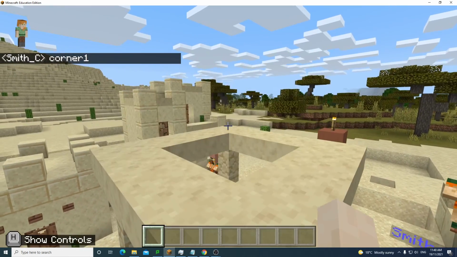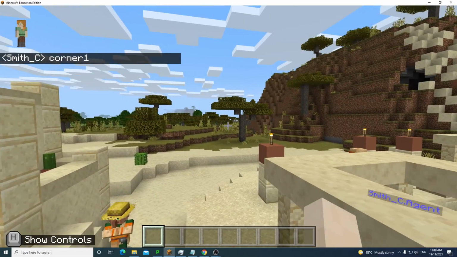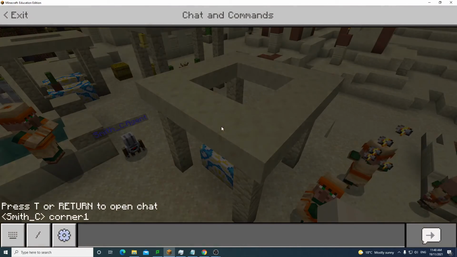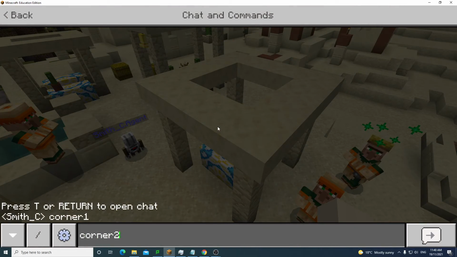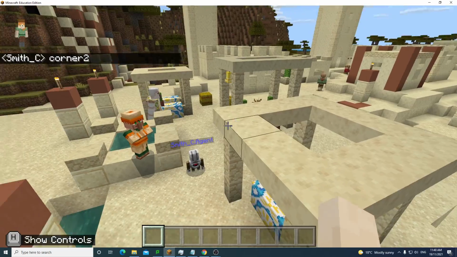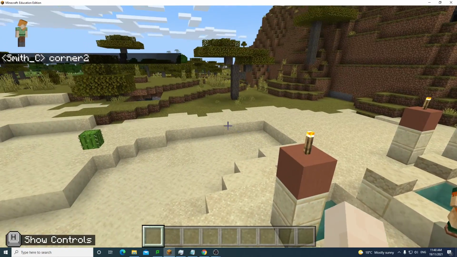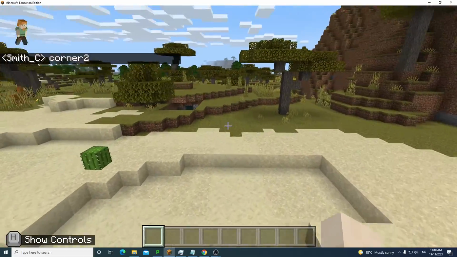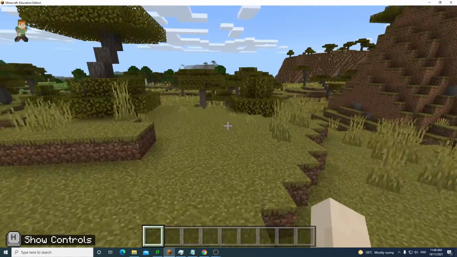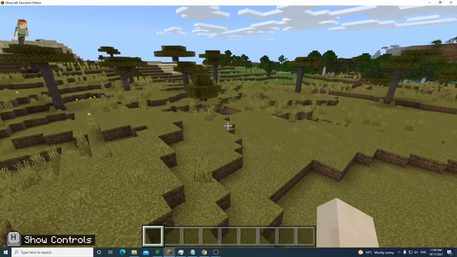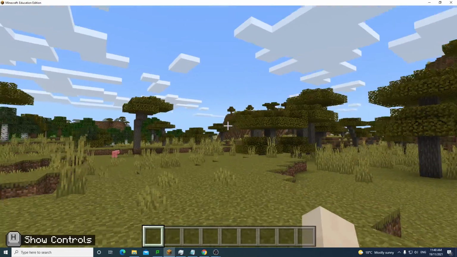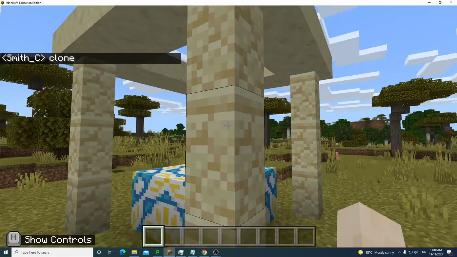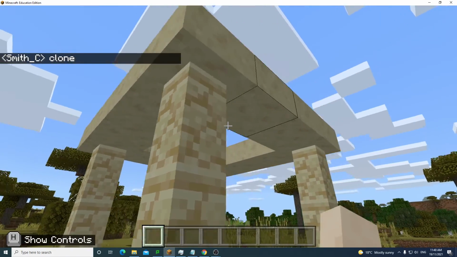So now I'm going to go over here, and I'm going to go to a place called corner 2. Corner 2. That's cloned that. Well, it hasn't cloned it, but it set me a clone thing that I'm going to put somewhere else. So if I go over here, we should spot it because it's on the grass. So if I go to here and then type in clone, look at that. It has cloned that building right here.